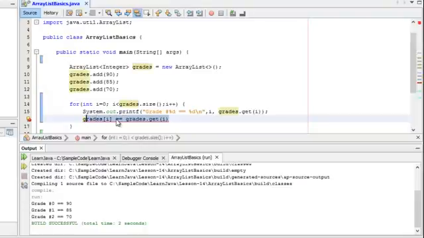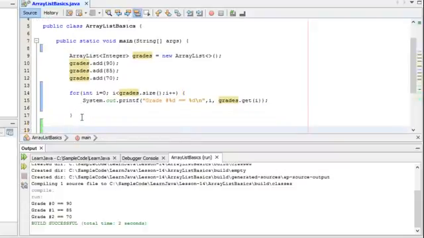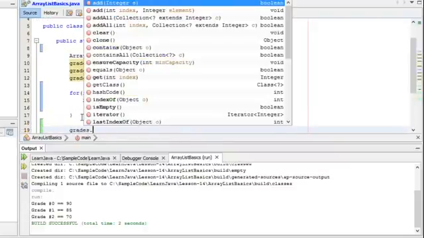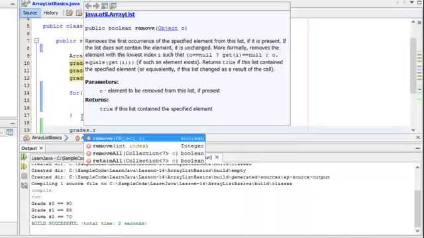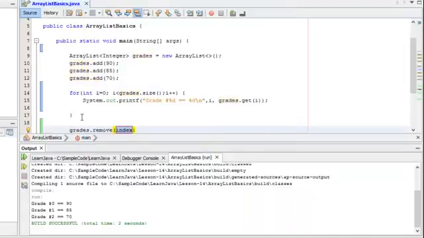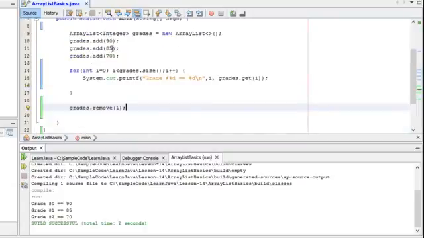What you can't do with an array is remove the first element of the array. You can't do it, but I can do that easily in a collection by saying something like this. grades.remove, and then let's give it an index. Let's remove the grade at position 1, which so happens to be the 85.